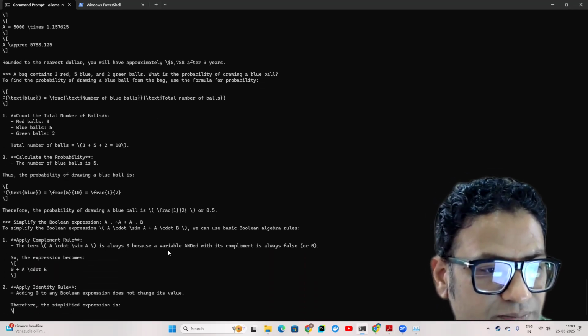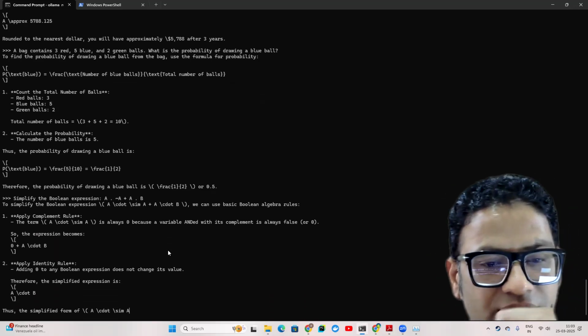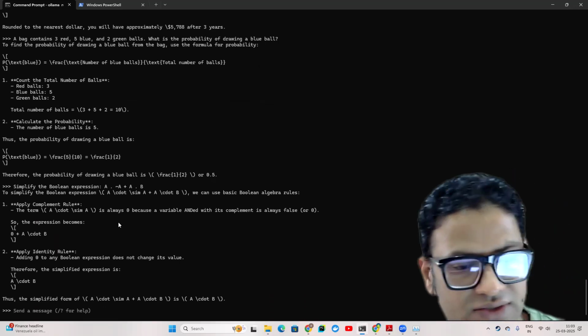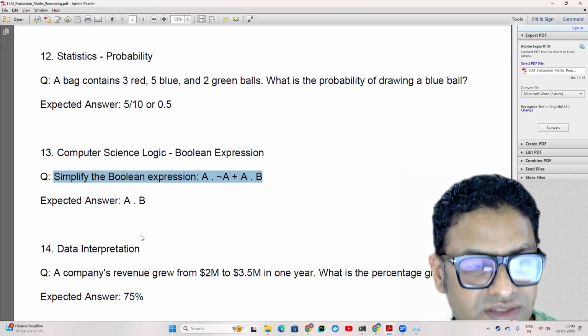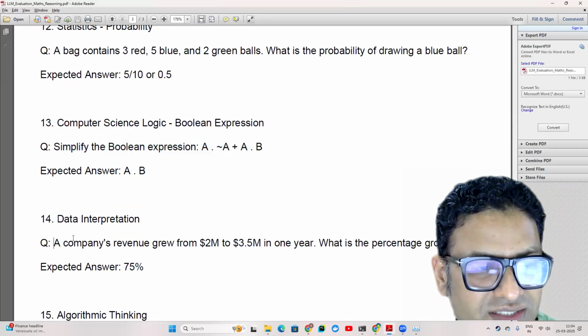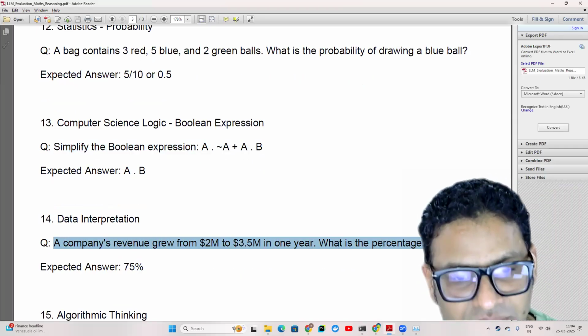Boolean expression. Okay, so simplify the Boolean expression. We can use the basic Boolean algebra rules. Okay, this really looks good. So it's A dot B. A dot B, right? So this is now the second last question, which is related to data interpretation.